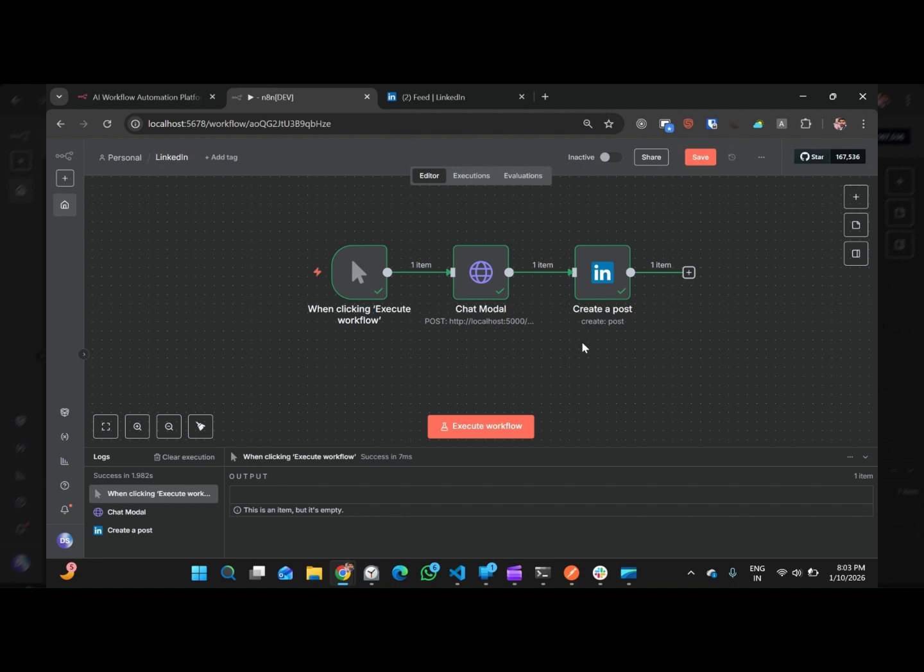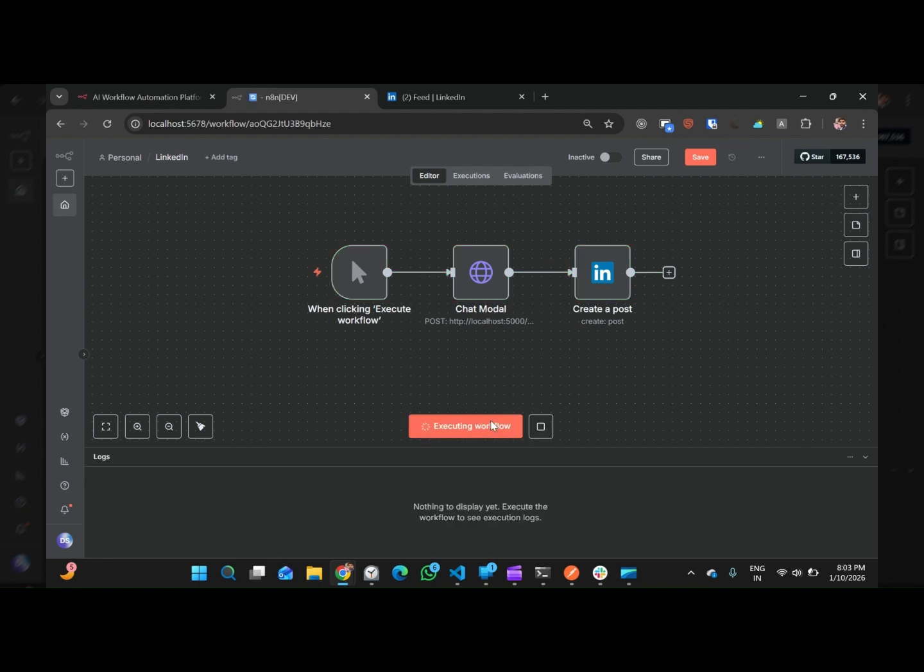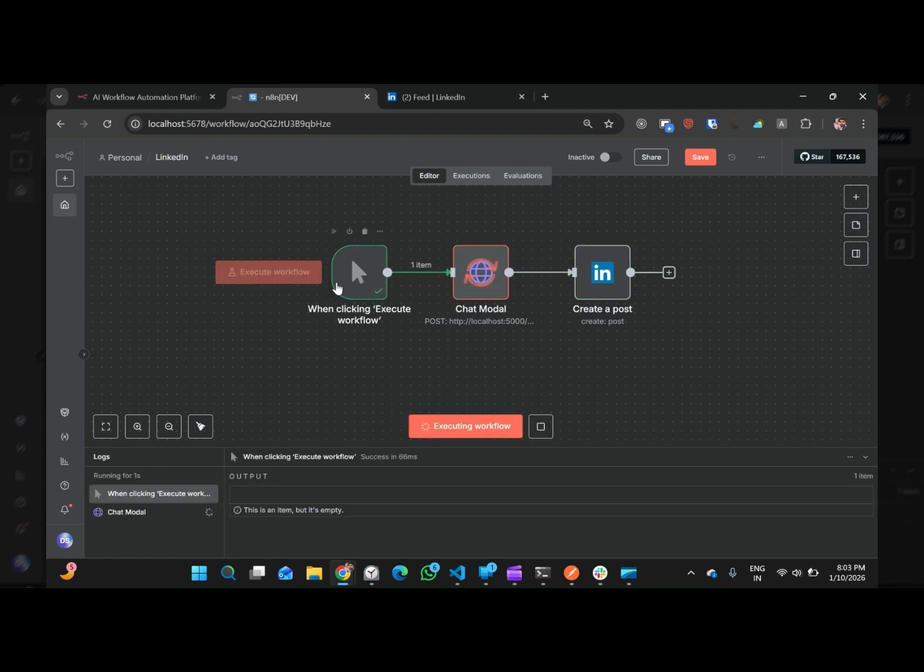Now when I click on execute workflow, you can see one item flows through each node and the AI is thinking. It takes some time because we are using a local AI. So let's wait for the response from the AI.